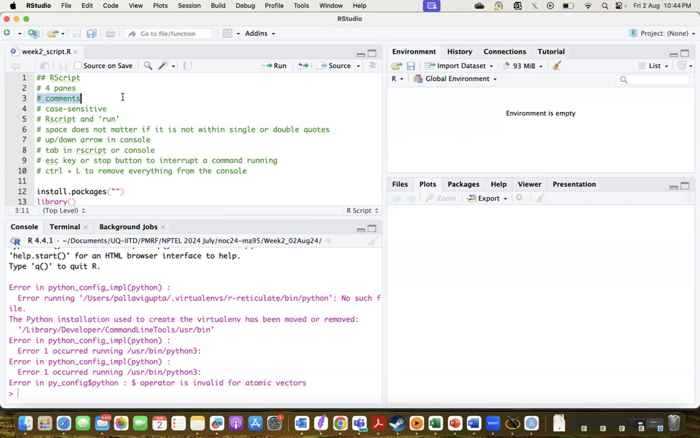So I have a few comments added here, which we'll just walk through, just sort of like a revision. So there are these four panes in RStudio. Comments, this is a comment. Whenever a line begins with a hash symbol, it means that it's a comment. So R is not going to read it. R is not going to run that, but it's for your reference, because sometimes you'll have such a long command, you would like to remember what each line is doing. R is case sensitive. So a variable small x and a variable capital X are considered differently.